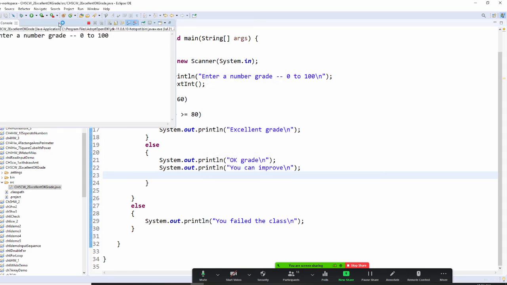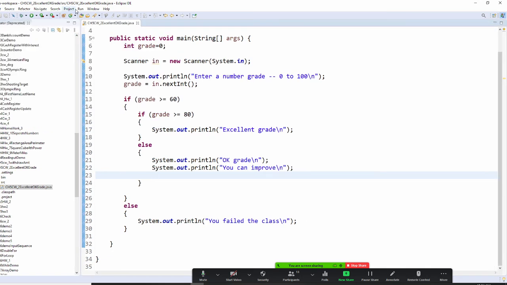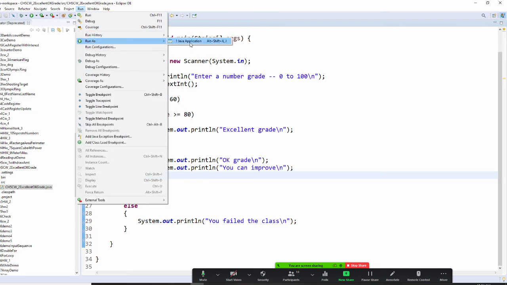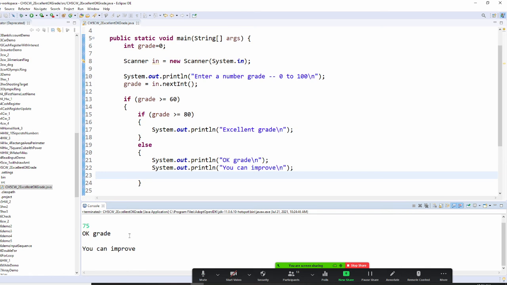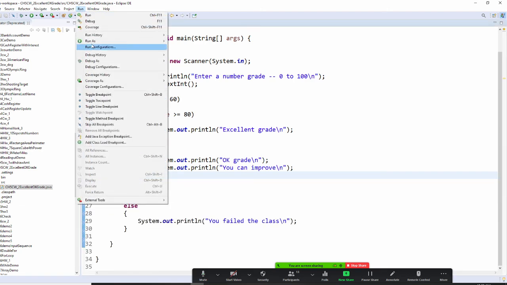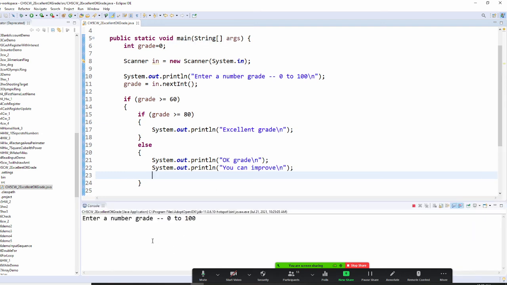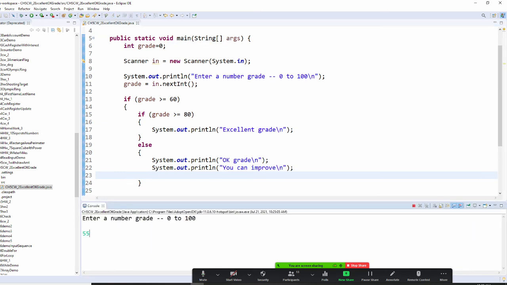So I put right here, let me put 85. All right, excellent grade. And let me run it one more time. Run as Java application. Let me put 75. All right, okay grade, you can improve. Now we're going to run this one more time. I'm going to run as Java application, and this time I'm going to put 55. You failed the class. All right.